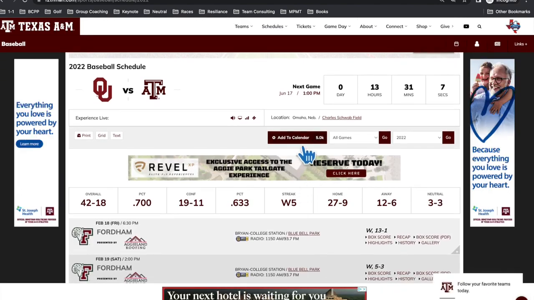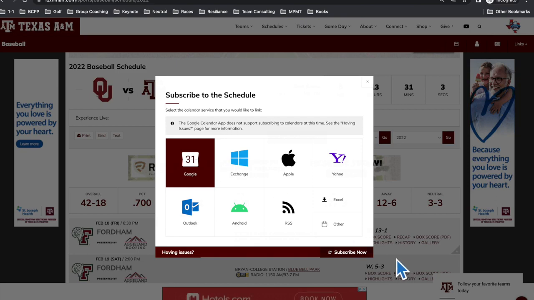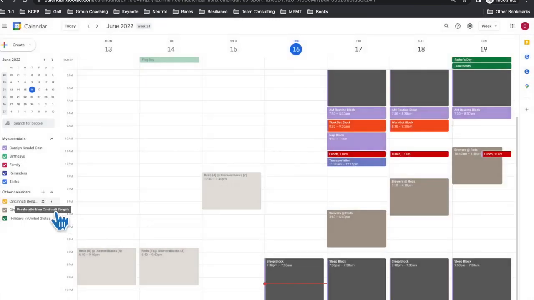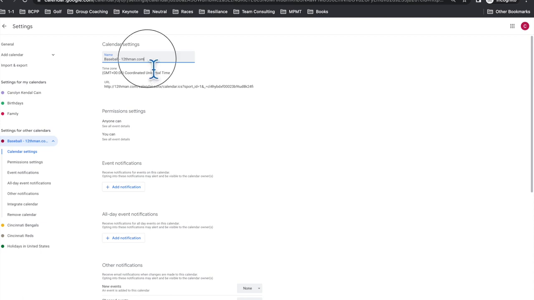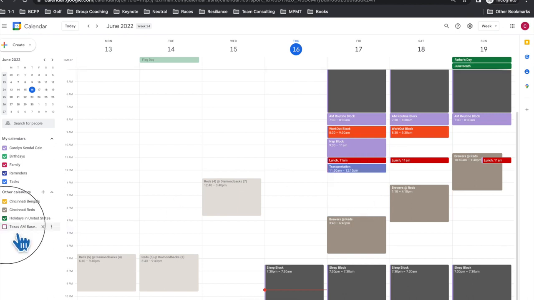And see right up here it says add to calendar. Watch how easy this is. I'm going to click add to calendar, Google, subscribe now. Boom. And check it out. Carolyn just added the 12th man baseball calendar. So if I come over here and click settings, I can change this to say Texas A&M baseball. I come back. Look, there's their game tomorrow. It's on there. I uncheck it, it disappears.